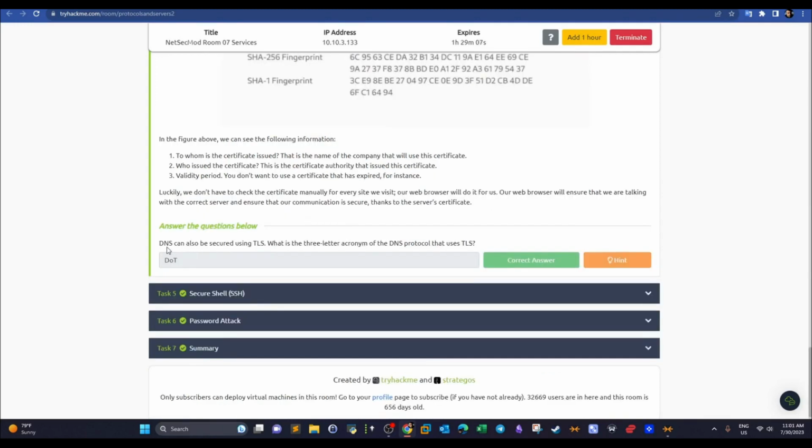The question here is, DNS can also be secured using TLS. What's the three-letter acronym of the DNS protocol? You can use Google, but it is DNS over TLS.